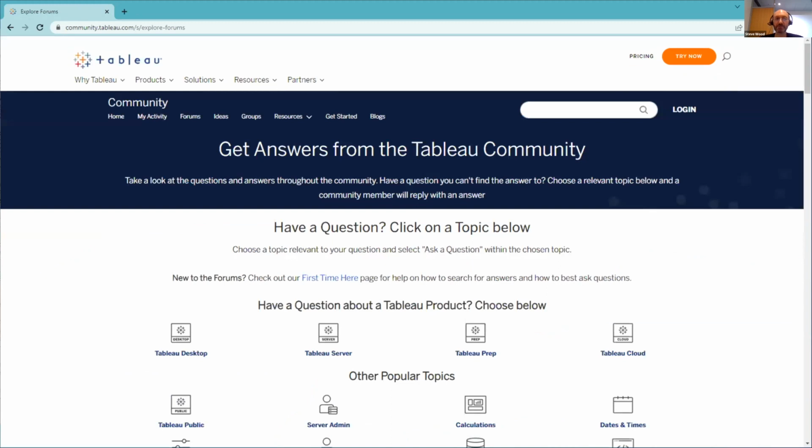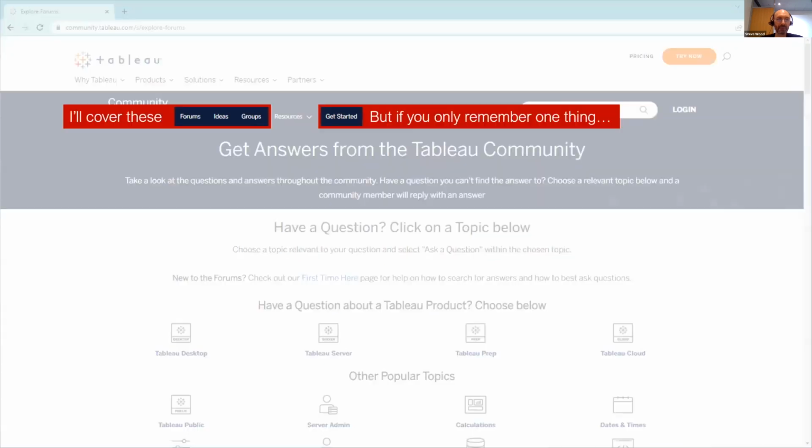Once you've clicked through from there, you'll see this. This is the forums homepage for those that haven't seen it before. And I'm going to cover these three highlighted areas that I've got shown on the left there. So forums, ideas, and groups.